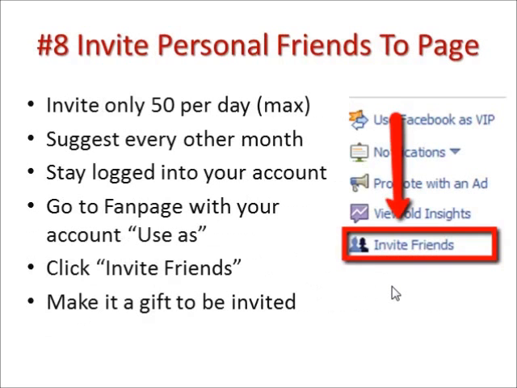Now, the eighth thing you're going to do is focus on inviting your personal friends to your fan page. This is very powerful, and usually one of the most powerful things you can do, because you probably have a lot of friends who know about your business, but they don't have an effective way of getting the word out to their friends and family. You only want to invite 50 people per day max. Once you're on your fan page, you use your fan page with your account, using the use-as option.